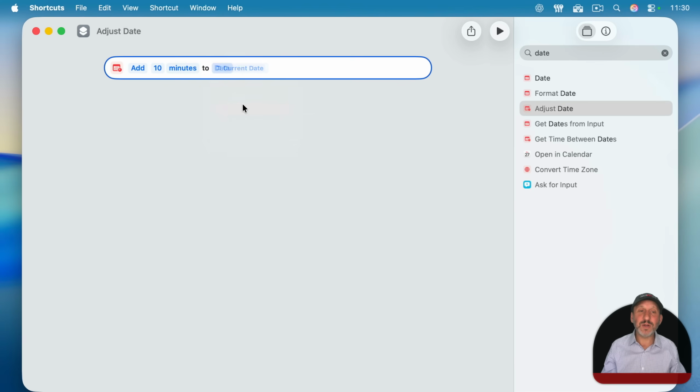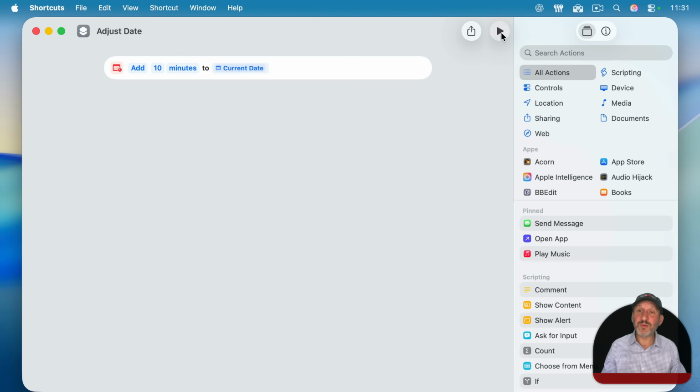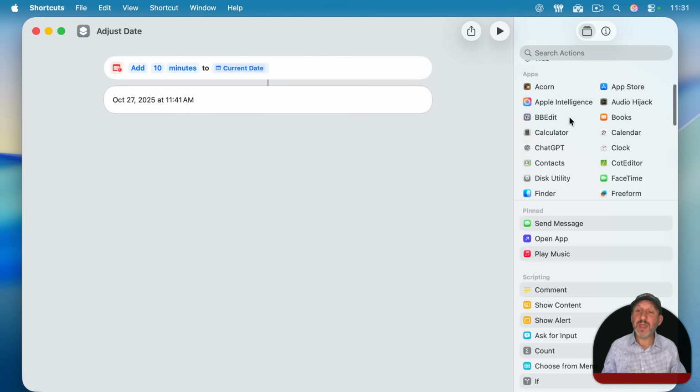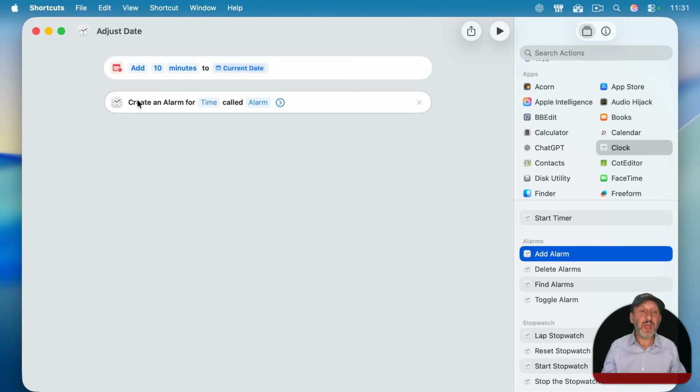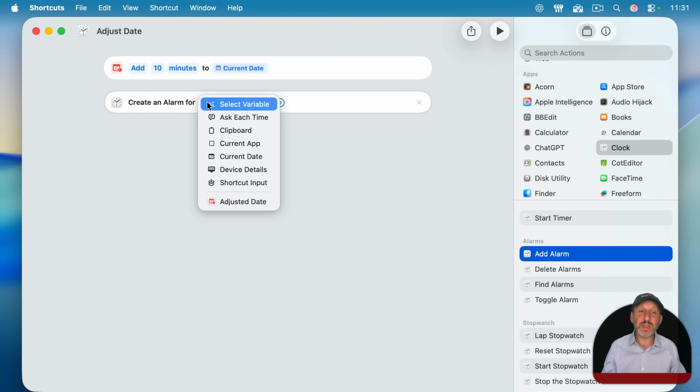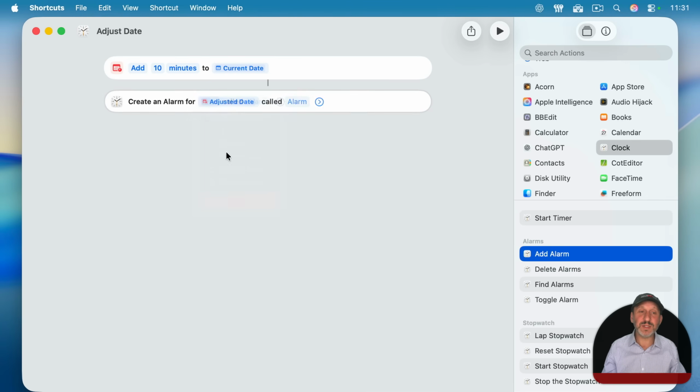And insert current date. You could see if I were to run this, it adds 10 minutes to the current time there. Now I can use a clock shortcut action here to add an alarm. I'm going to create an alarm for, and then I'm going to control click here and say adjusted date, and it's going to tie this into this.